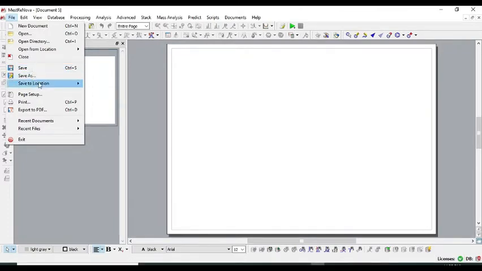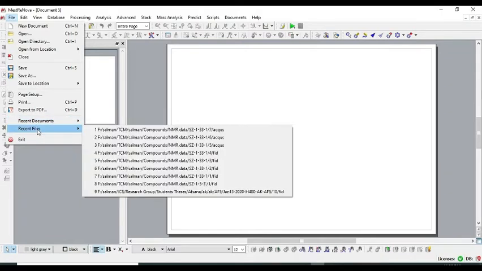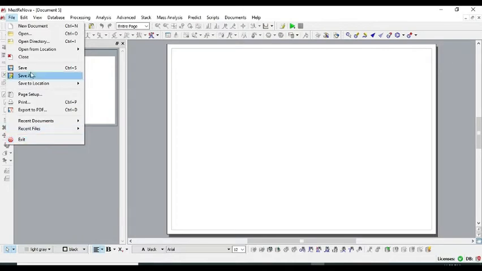You can save it in different options. You can change the page setup from here. You can even print your spectra from here. You can export it as PDF. You can find some recent documents here and some recent files, and from here you can exit.